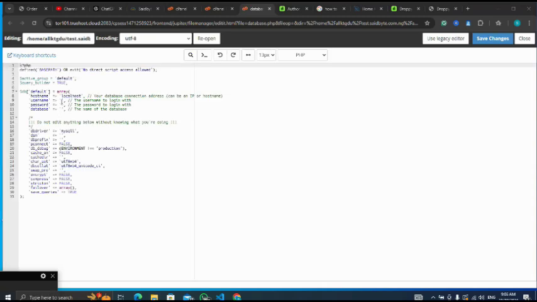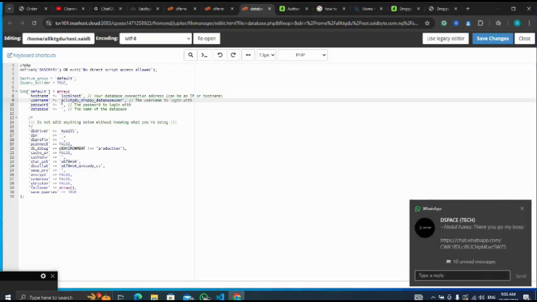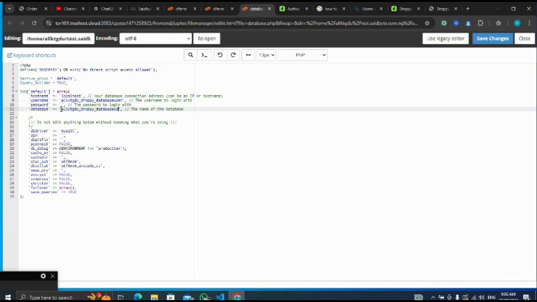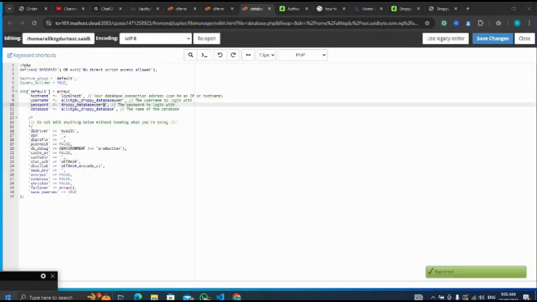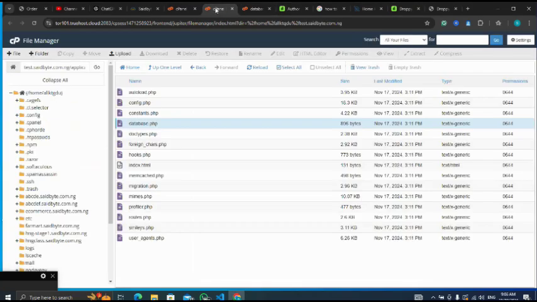So I'm going to fill here. Username, I paste it there. Database, I paste it there, but I edit it. Yes. I paste it here. Then next I'm going to save change. Okay, success. Now let me go back.